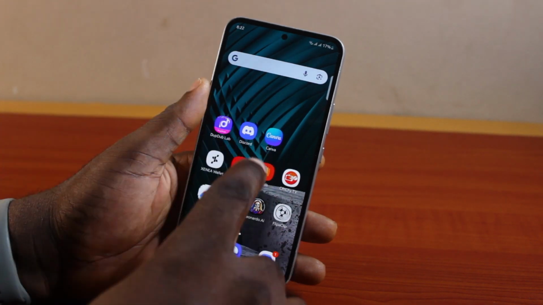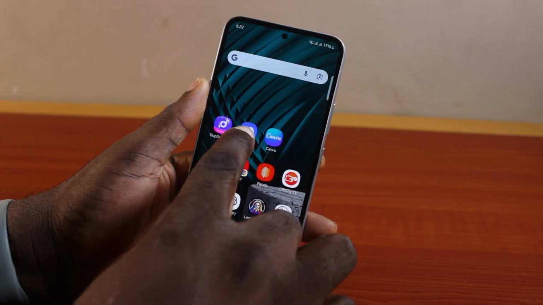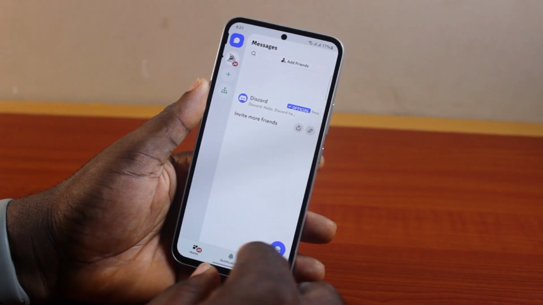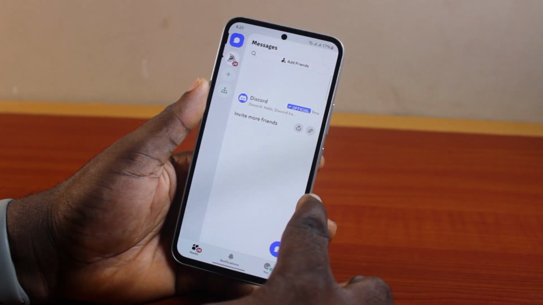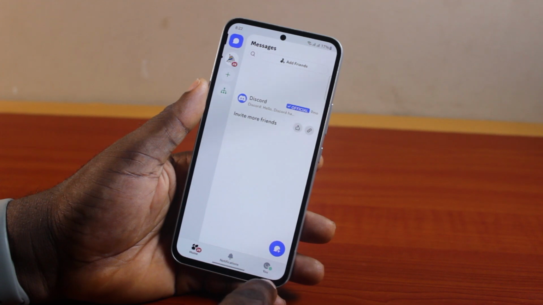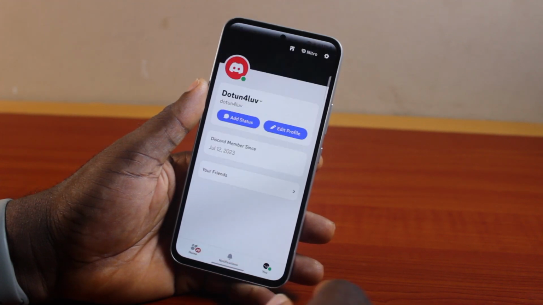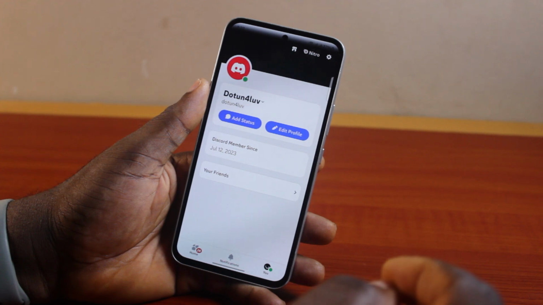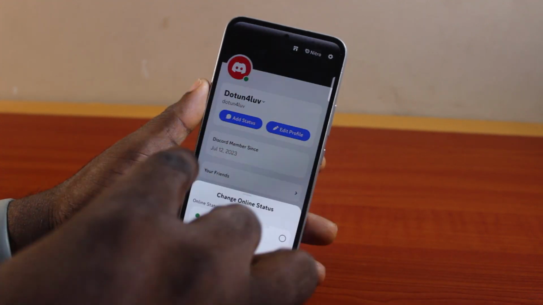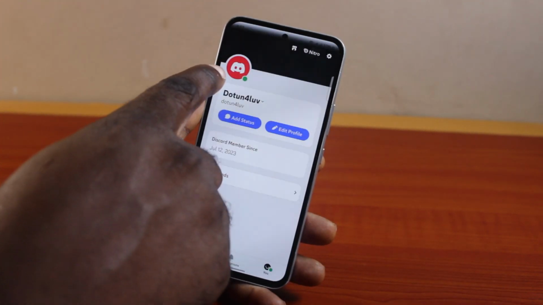Now to change your profile picture on Discord, you just need to go ahead and open the Discord app on your phone. So this could be on Android and it could be on iPhone. So just go ahead, open the Discord application. After that, go ahead and click on the You button at the bottom right. Once you click on that, you'll be taken to your Discord profile page. You're going to see the Discord profile, which is this.